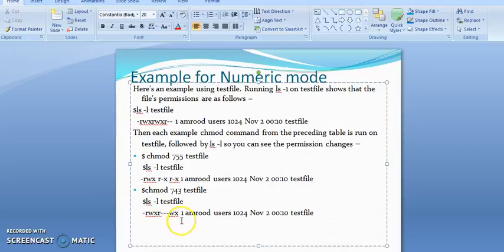So if you want to change the permissions in absolute and numeric mode, it is very easy in Unix programming.